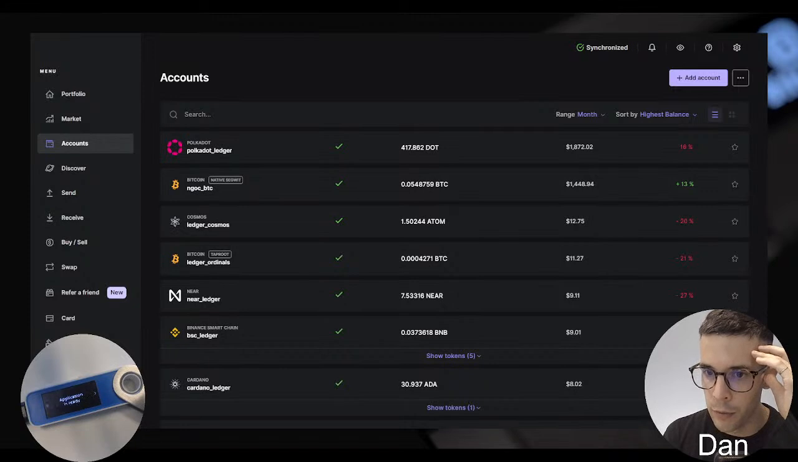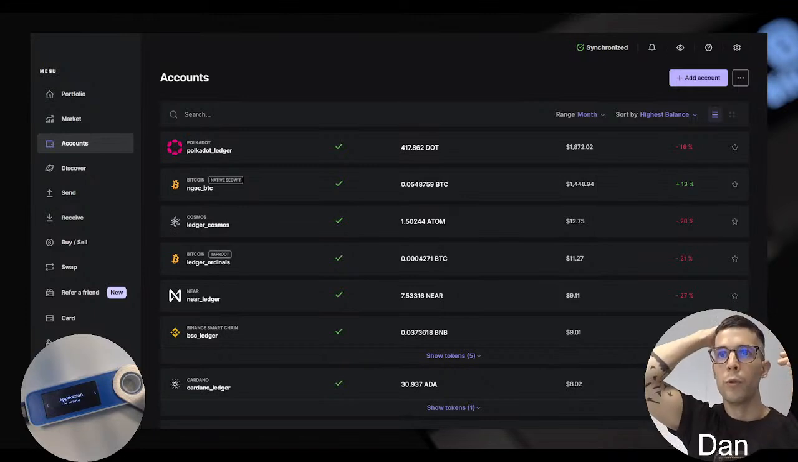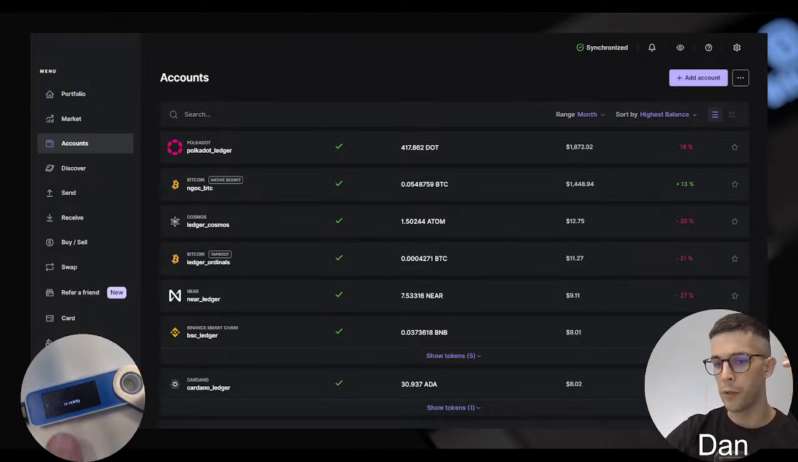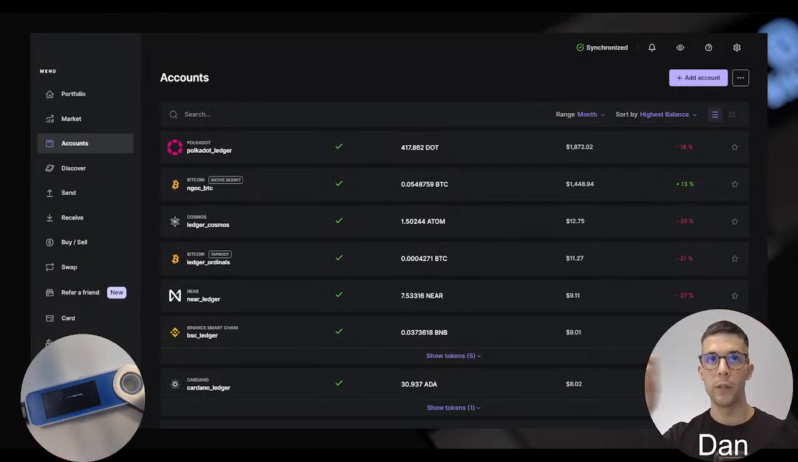Yes, so that's the same question. Your coins will follow your Ledger device. As long as it's the same recovery phrase inside the Ledger device, then you can connect it to any third-party wallet or Ledger Live, and the coins will follow you around because the coins are actually on the blockchain. They are not really in the third-party wallet.